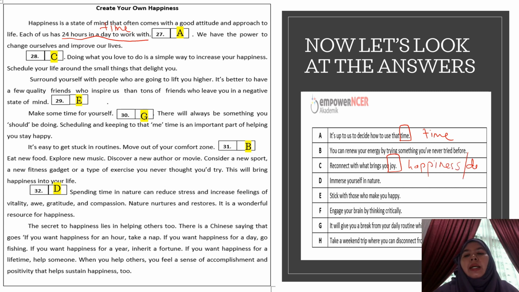Okay, alright, doing what you love to do is a simple way to increase your happiness. Okay, happiness. Okay, and then just now, reconnect with what brings you joy. Here it says doing what you love is a simple way to increase your happiness. Okay, schedule your life and the small things that delight you. So the clues are all given in the text.